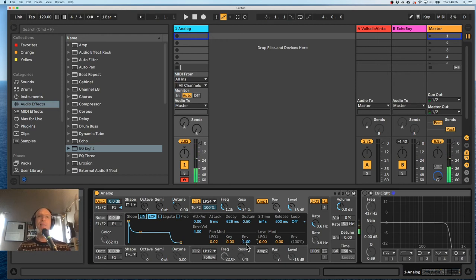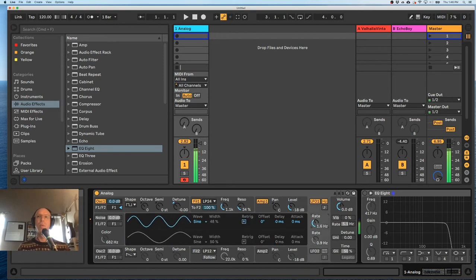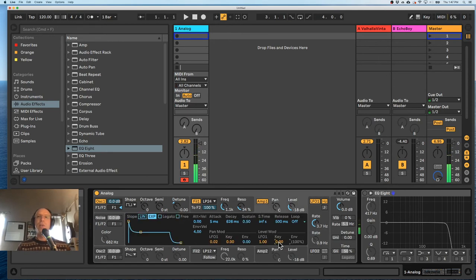And then also this envelope could map to the panning if you want it to spin from one side to another. And then you can do LFO on the volume level. And you could also have low notes and high notes have different volume levels.